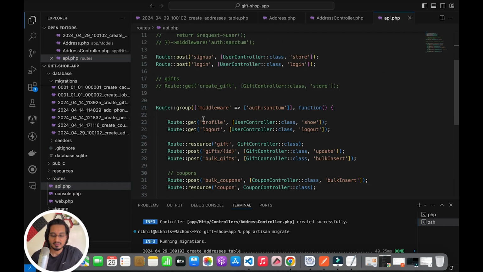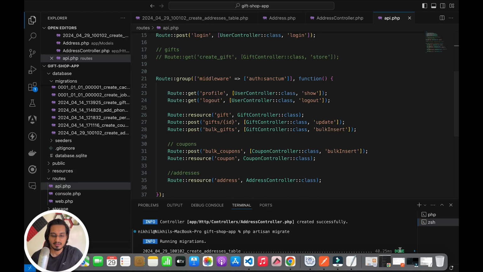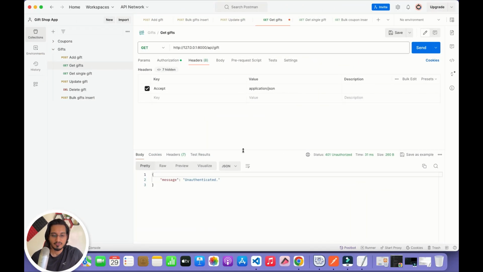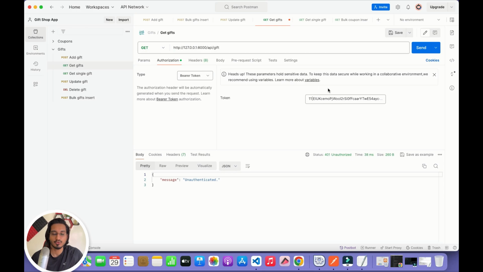Now in fact, let me just show you one more thing. In Postman, if I am trying to get the gifts data directly, get gift, so this is the one. I need to pass the JSON response header to be able to get the JSON response, and if I hit the send button, I'll get an unauthenticated error. Now here in the authorization, I still have some token, but this is the earlier token. I have already logged in with another token, so now the token is changed, so it is unauthenticated.